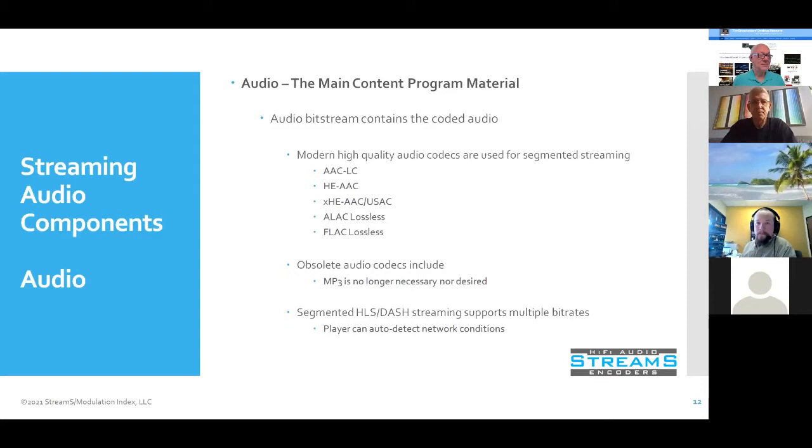And now with HLS, we're also able to do lossless, which is really pretty cool. That's the output of the audio processor or the output of the playout system delivered to your client.